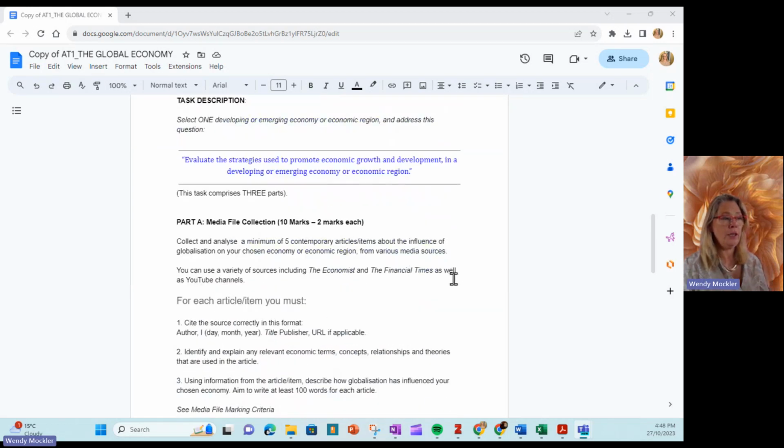So what is the question? You have to select one developing or emerging economy, or you can choose an economic region, and you've got to address the main question here. You've got to evaluate. We're going to talk about what evaluate means. Evaluate those strategies that those governments have used in those particular developing or emerging economies or economic regions to promote economic growth and development. Now there's 3 parts, as I said.